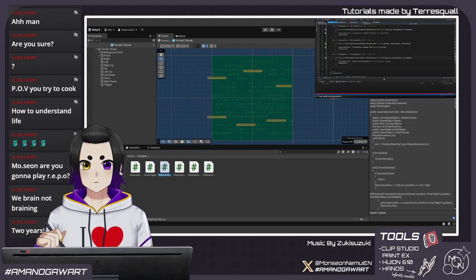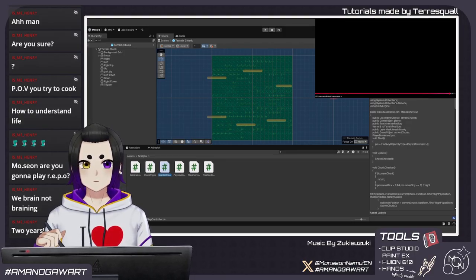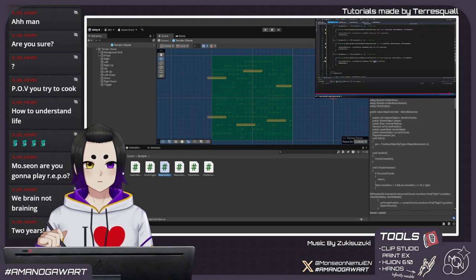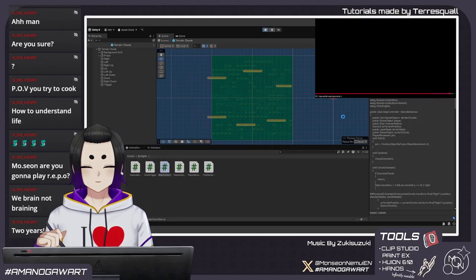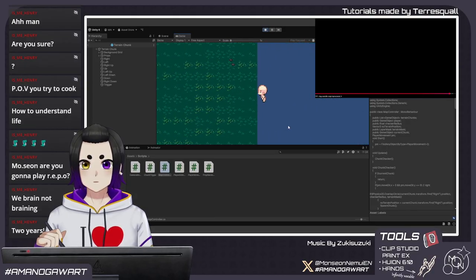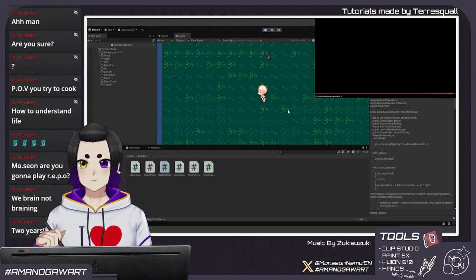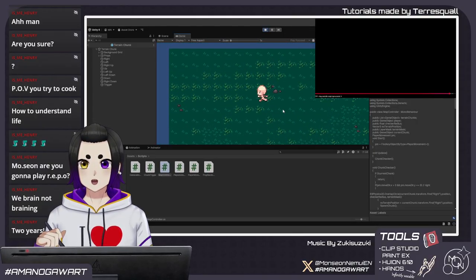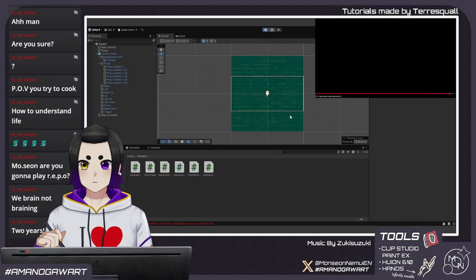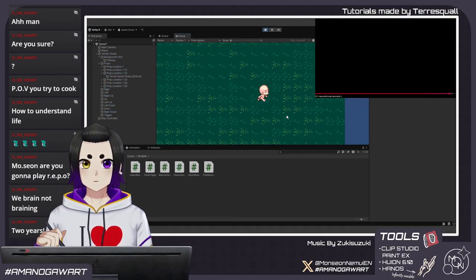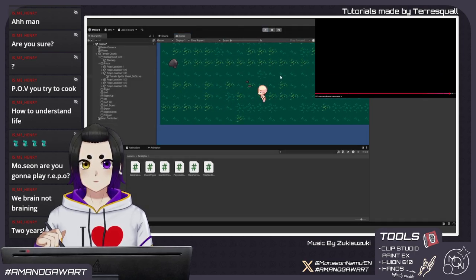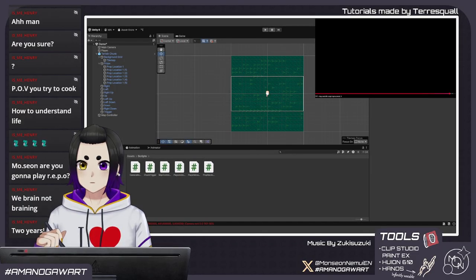Chunk spawn perfect. Now we need to test. Let's see if it now works like it should. For now it should work like it should. It doesn't work. It doesn't work at all. That's weird. Position.